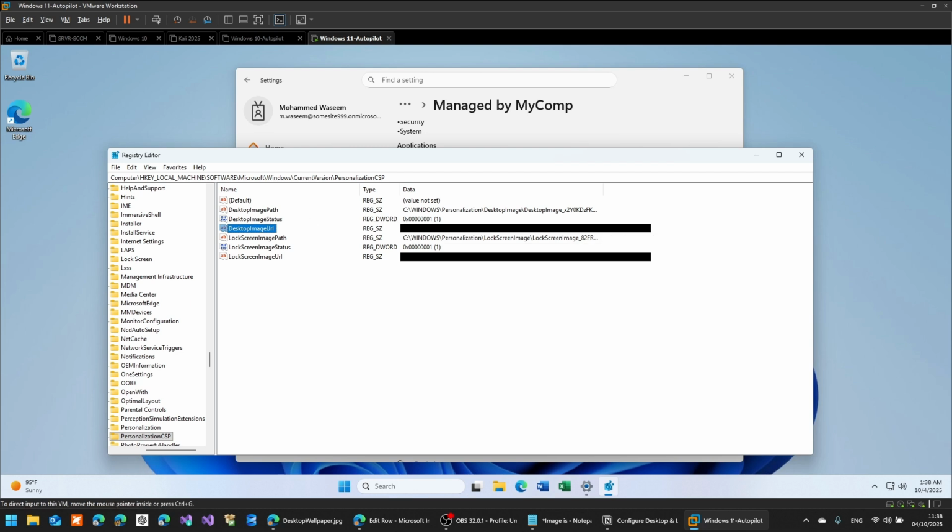1 means successful, 2 means downloading in progress, 3 means download failed. It could fail due to access if the image is not publicly accessible. My image has anonymous access, so downloading successful, and it's stored over here. This is the local location.